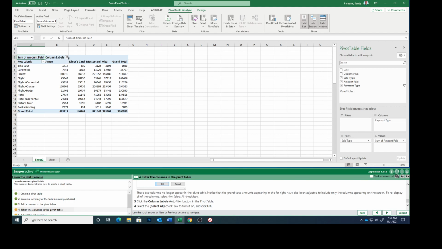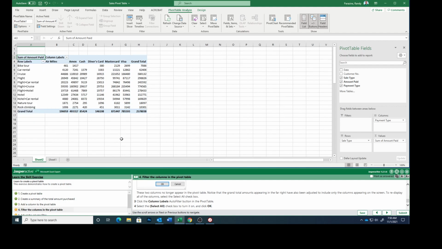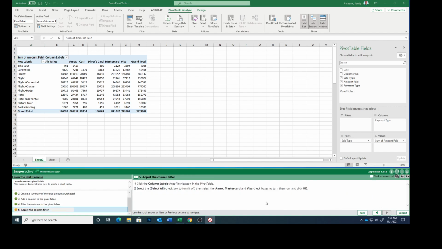So click the column labels again. Select the Select All, and then click OK. It turns everything back on. Mark that as answered. Go to the next one.